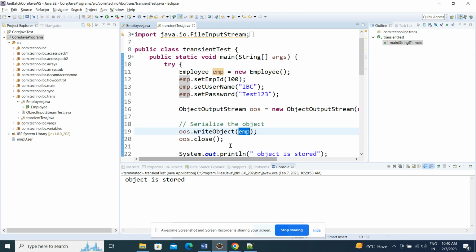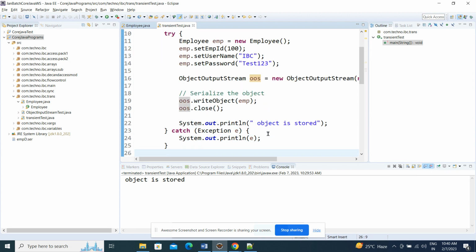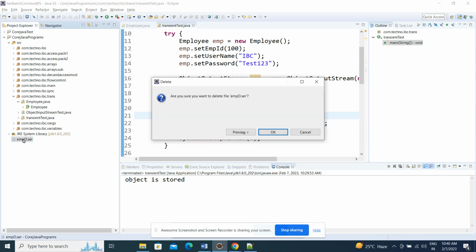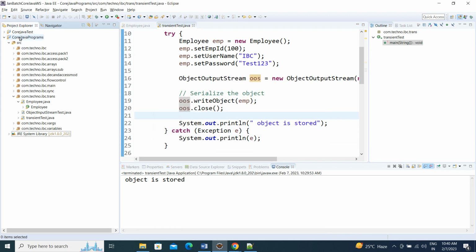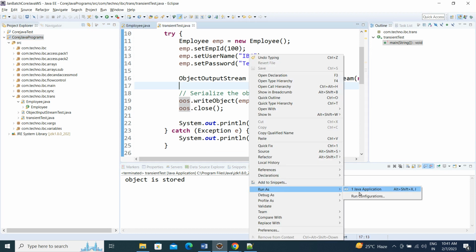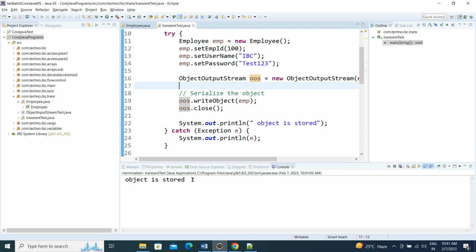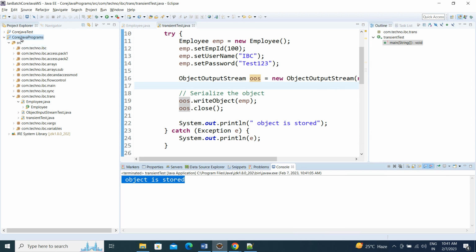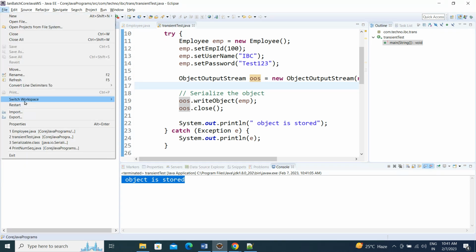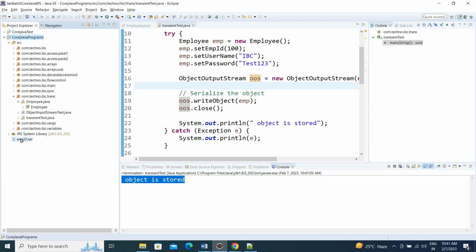Now close that OOS, since it is an input output operation, we'll close it. Now let's delete it and run it. Object is stored. Now let's refresh the project. The employee file is created.